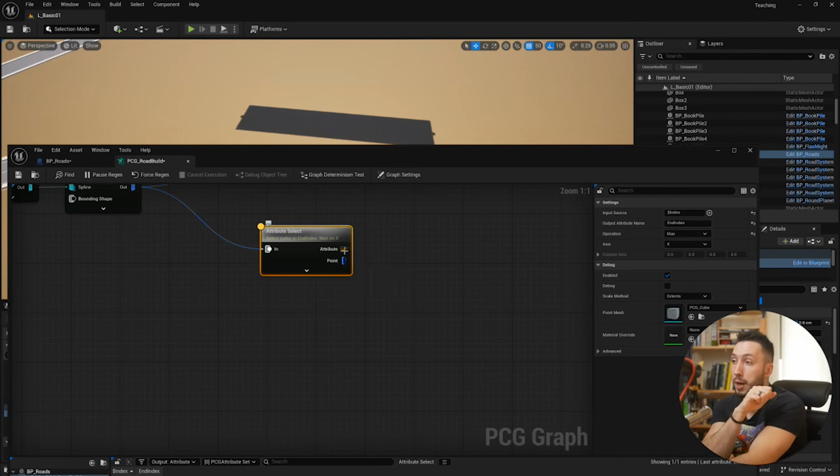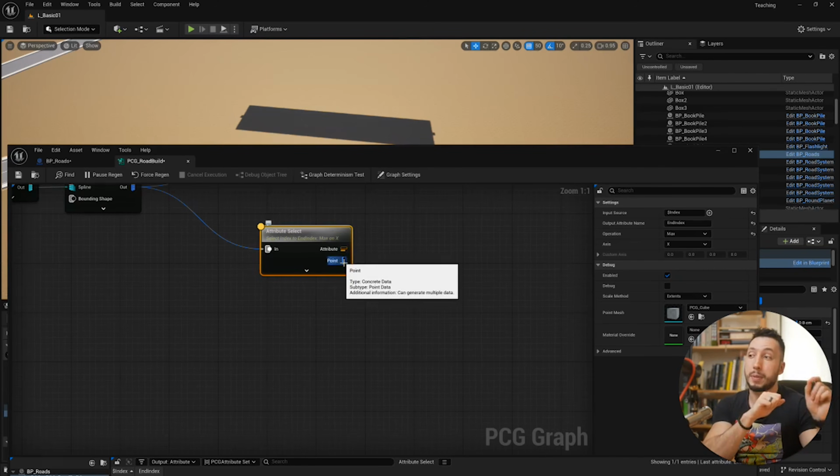So I do have my final point here. So let me get that point right before it. And again, this is more difficult because the last index, the number of points, will be different for every single spline we do.